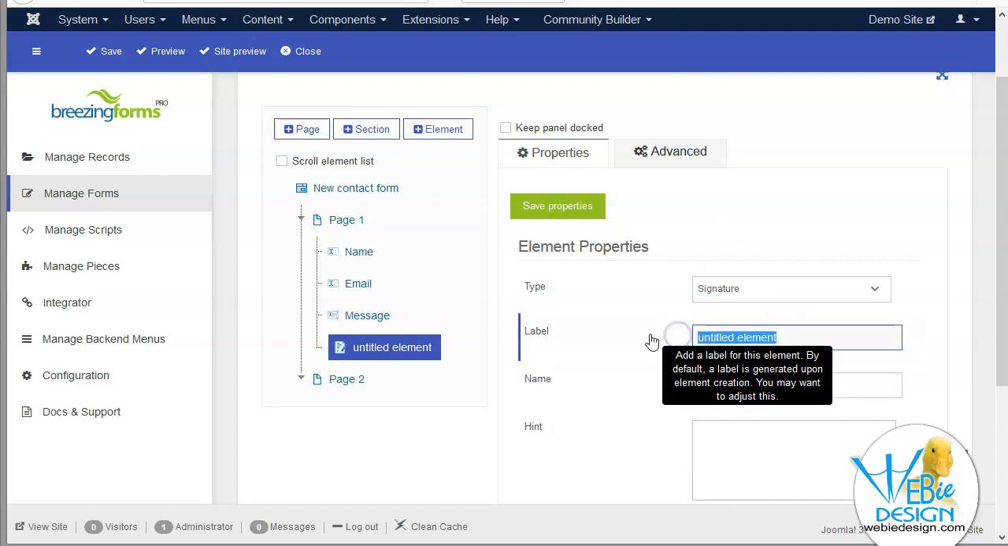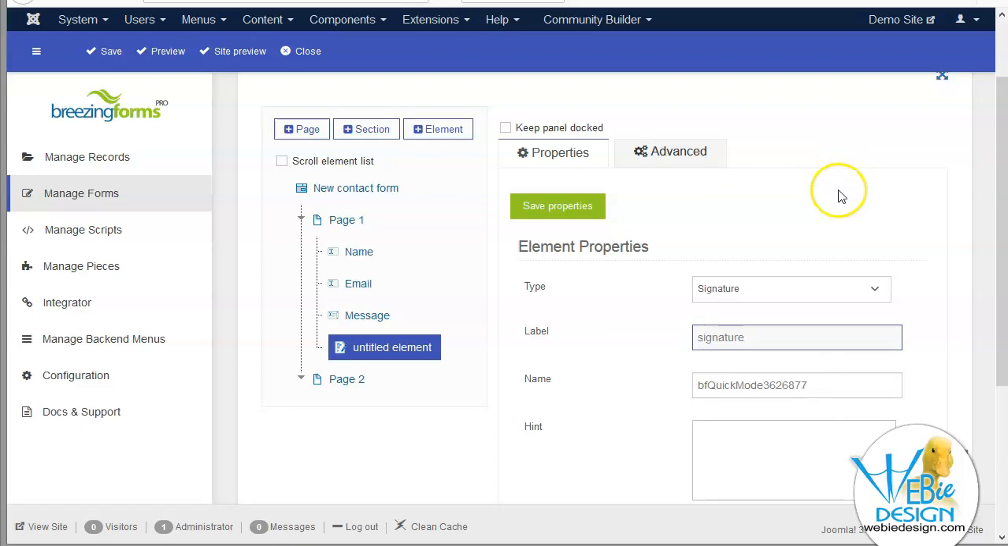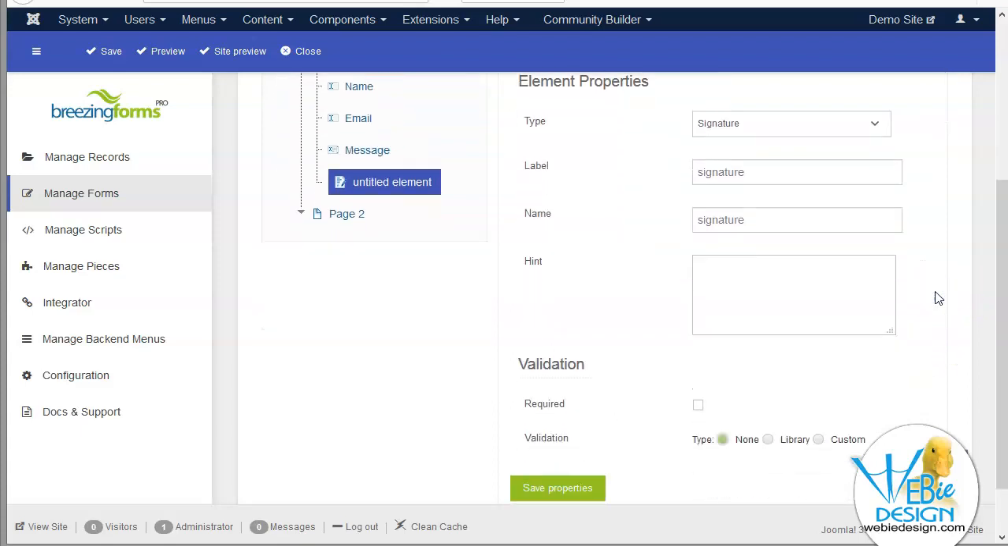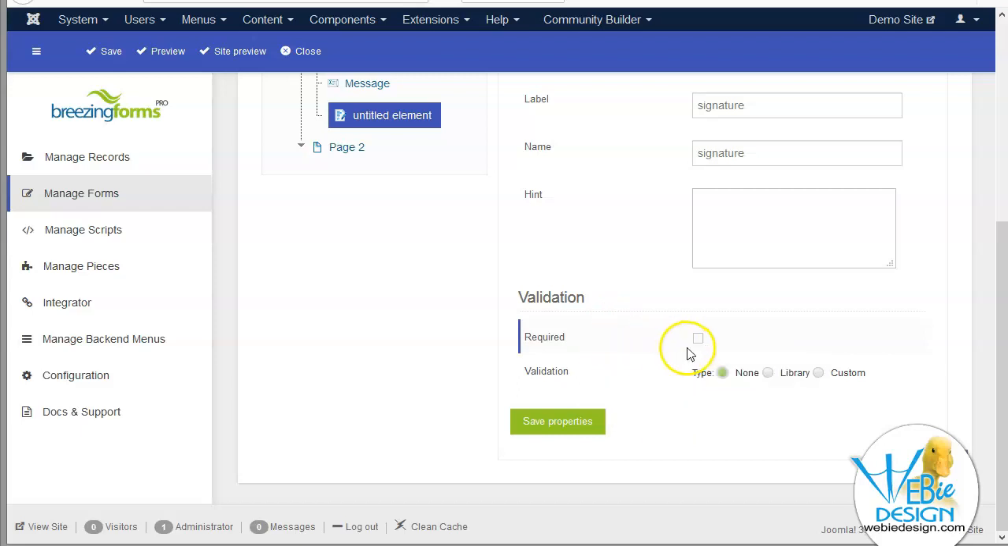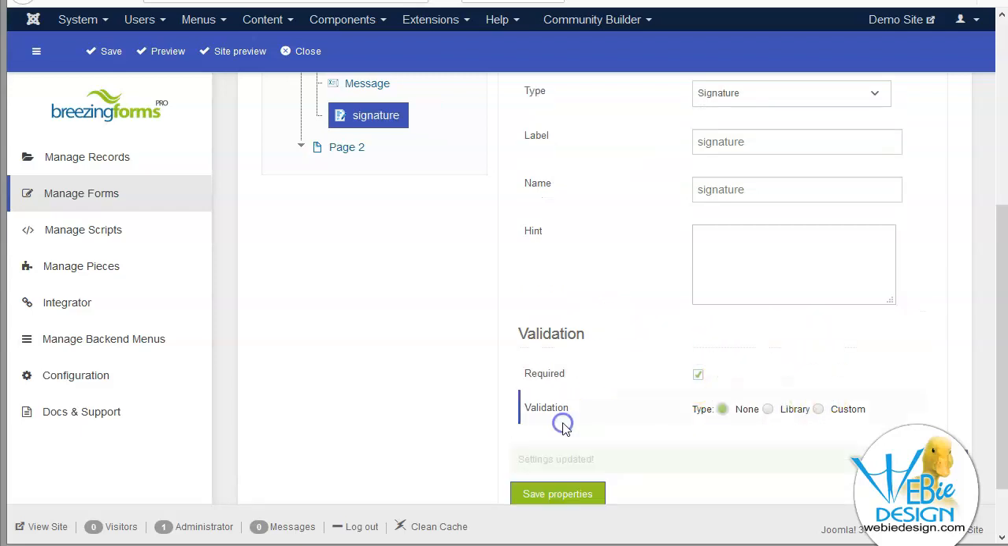Oh, change the label, so I need to go ahead and just put that back in there, and I'm going to change this to signature as well, so that I can go ahead and, is it going to be required? In this case it is, and I'm going to go ahead and save it right now.